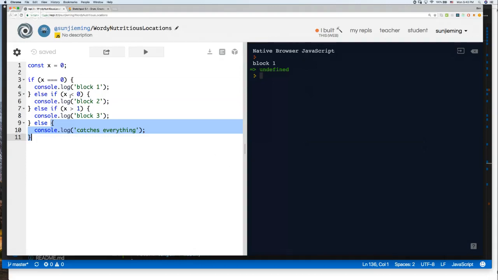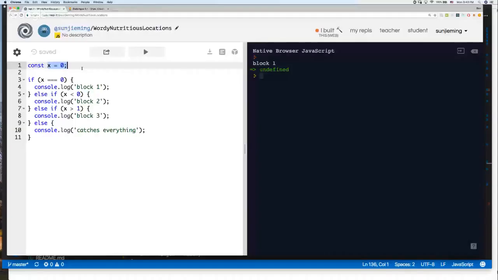So these chained together if statements are one of the core things as part of control, part of control flow in JavaScript. So this allows us to create different kind of a funny example. Let me turn this into something that's a little bit more real.